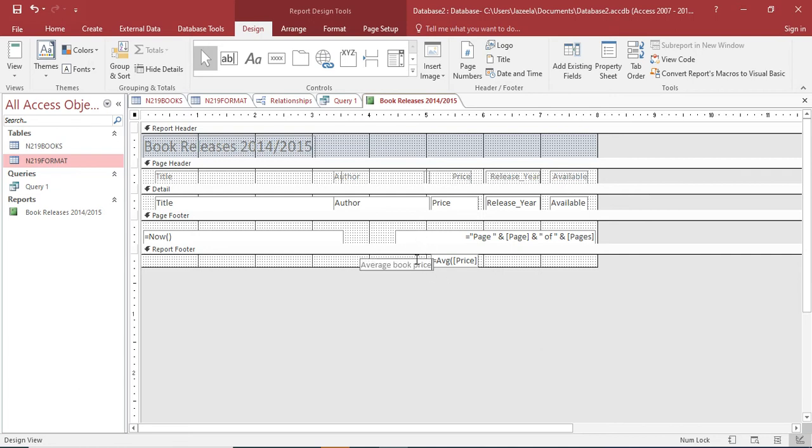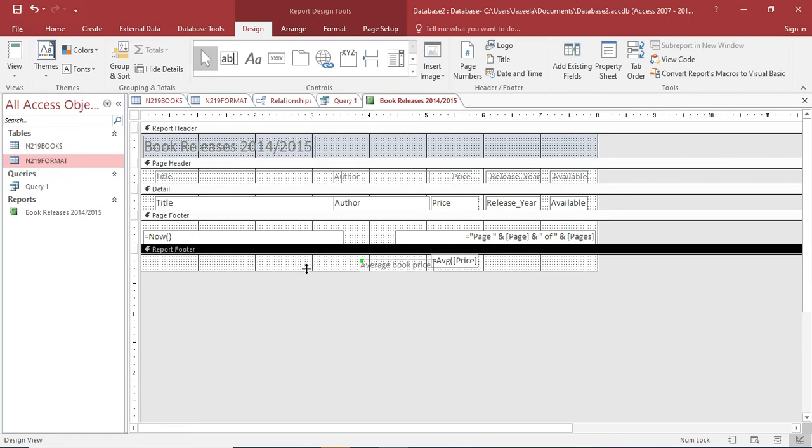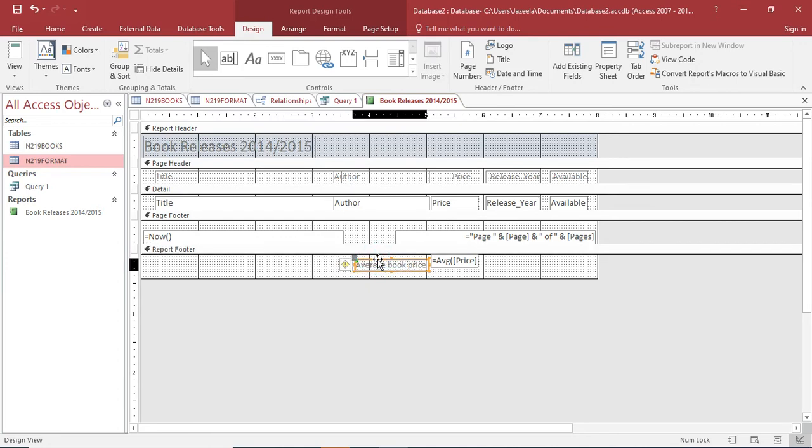Now see, this is not in the correct alignment, so you can increase the size of the report footer, and then you can click on this, use the arrow key from the keyboard and fix it properly. Now this is aligned. If you want, you can align this also using the arrow key. So the label is done.